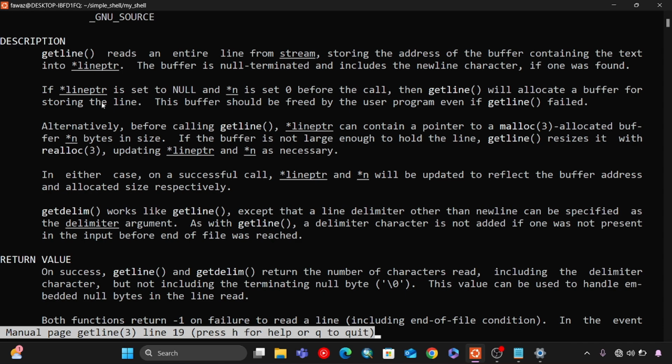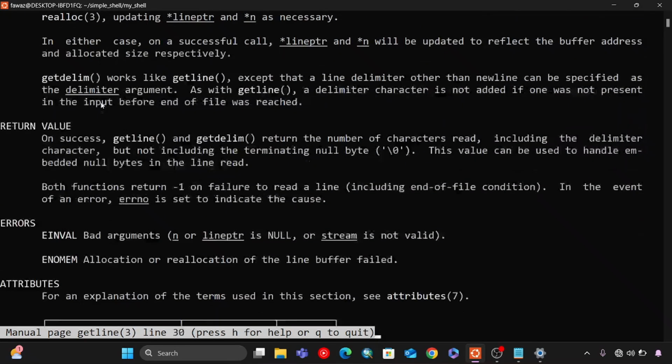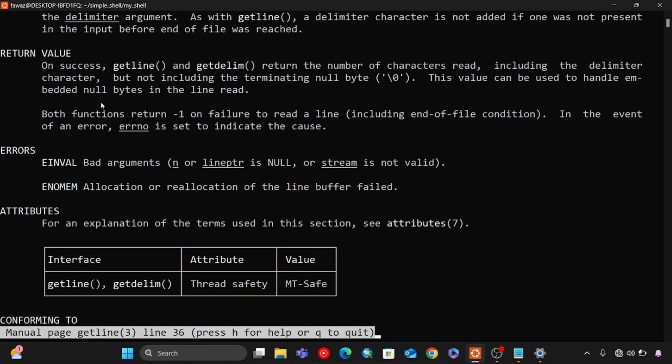And so on and so forth. On success, getline returns the number of characters read, including the delimiter character, but not including the terminating null byte. So this value can be used to handle embedded null bytes in the line read. Both functions return -1 on failure to read. Okay, so errors.